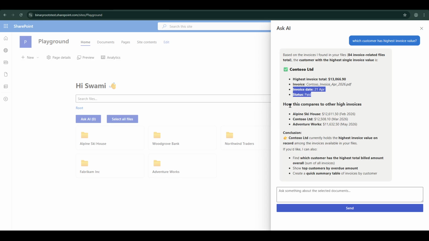And what it does, it compares the other invoices as well. The second one is Alpine, then Adventure Works, then Contoso again. So the conclusion here, it is automatically drawn by the response.